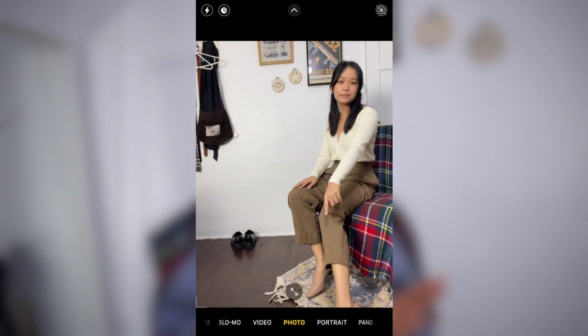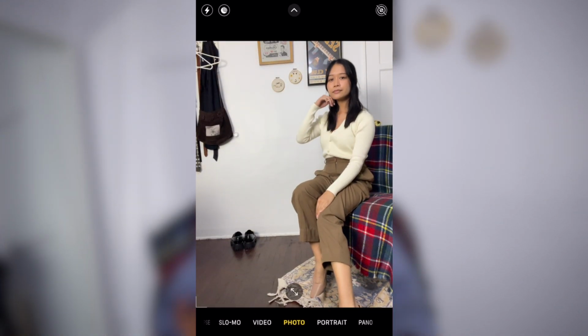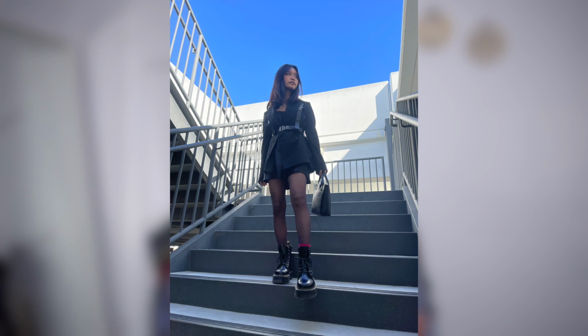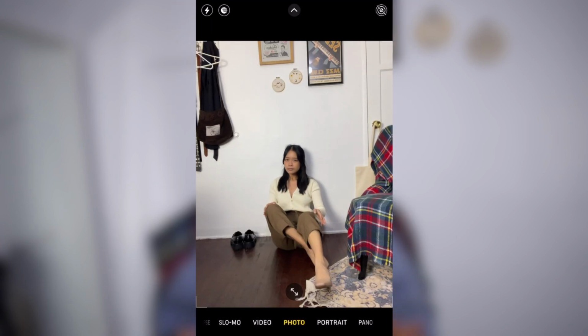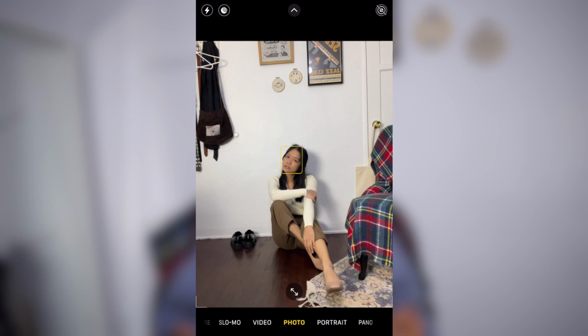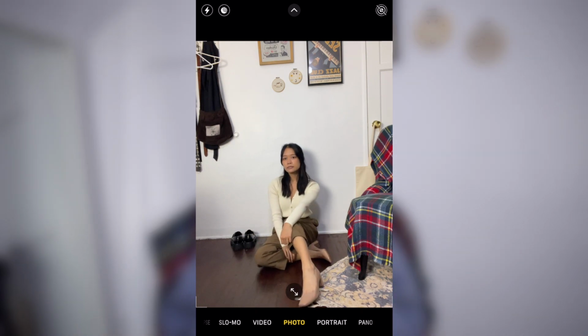For sitting pictures and staircase pictures, I like to have your legs kind of on two different levels to look taller. So if you're on the stairs, pretend you're walking down the stairs. Or if you're sitting on the floor, you could even just have one leg farther out, and having those two different levels makes one leg look longer. It again elongates your legs and it's really flattering.